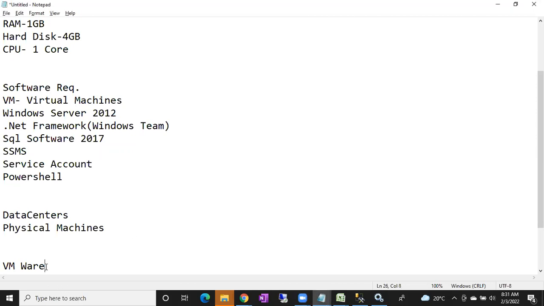So later, 20 years back, what happened? The virtualization concept came, guys. So we have two types of machines. One is physical machine. Second one is virtual machines. Physical machines means you can see the machines with your naked eyes. You can touch the machines. That is called physical machines.